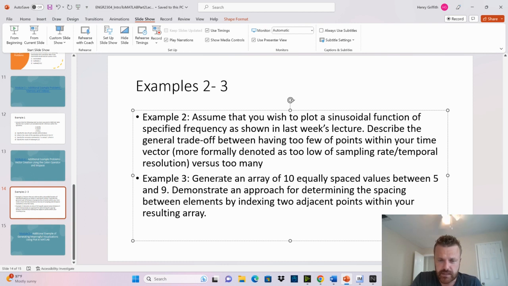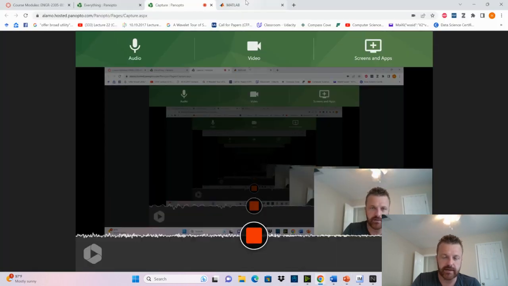So example 3 here: generate an array of 10 equally spaced values between 5 and 9, and demonstrate an approach for determining the spacing between elements by indexing to adjacent points within your resulting array. Whenever you're talking about having equally spaced values, you know how many you want, you know the start point and the end point, that's not going to be a good case to use the colon operator. The colon operator is good when you know the start and the end point and you know the step that you want between each adjacent point. Here we know we just need 10 points, whatever step is necessary, in a vector between 5 and 9. So the function that we want to use in that case is actually linspace.